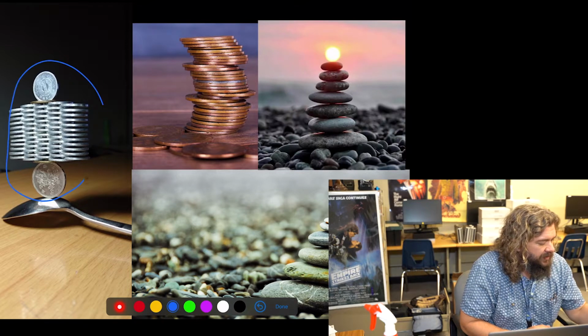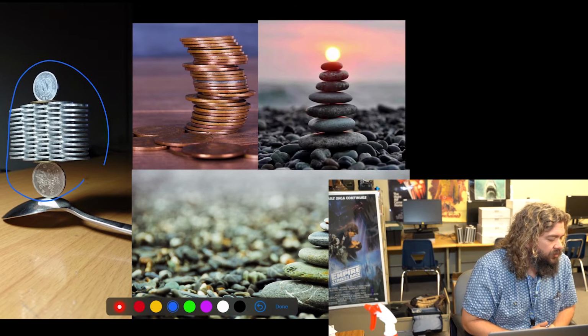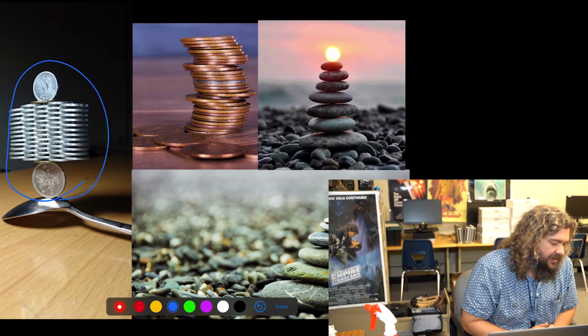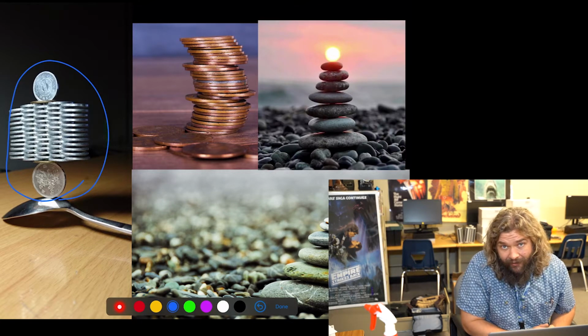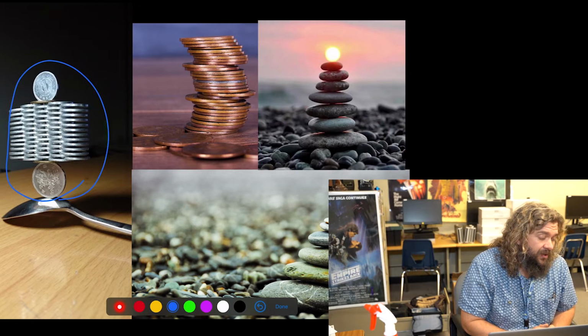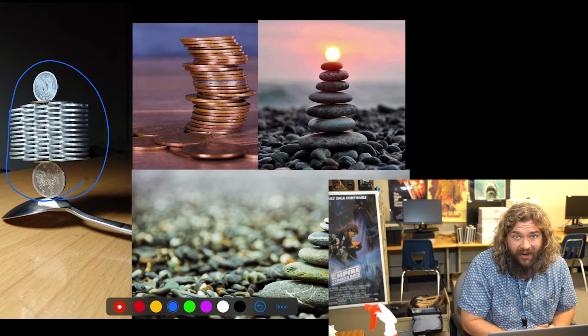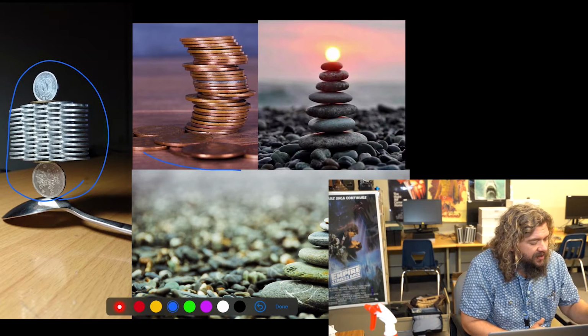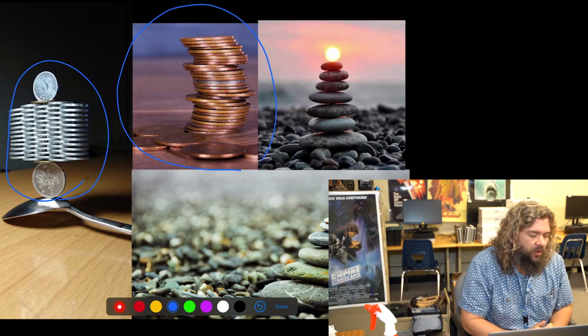This is crazy. I don't know how they stacked those coins on top of a spoon. My guess is they're lying to us. However, people are creative, people are interesting. There's a very real possibility this person stacked coins on a spoon. Maybe they glued them together, I don't know. This here, this stack of pennies, this absolutely works and that can get you an A.